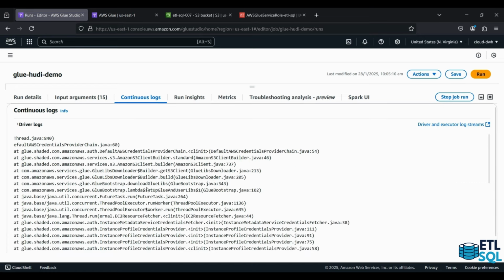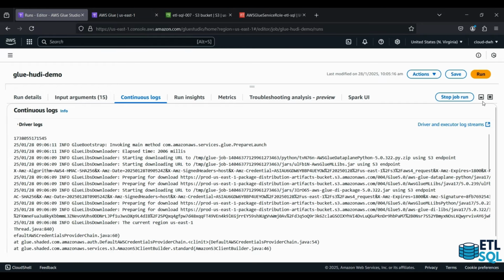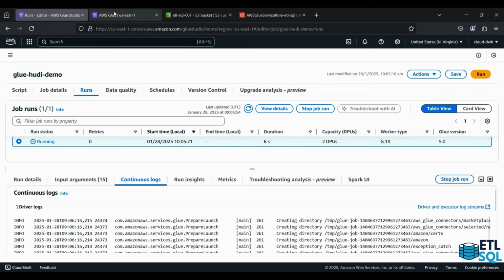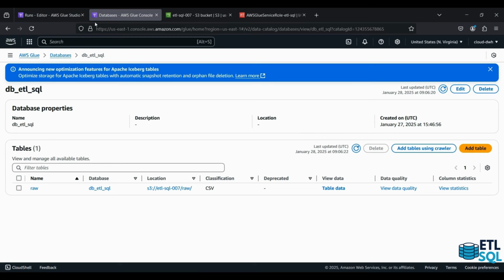Over a period of time, when you are using Glue a lot, I would strongly recommend going through these driver logs, because they give you a lot of insight into what is happening at the backend. Once the job is complete, I am expecting 3 tables to be created in this database.